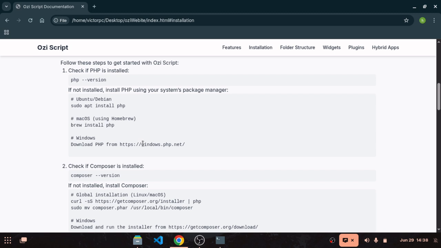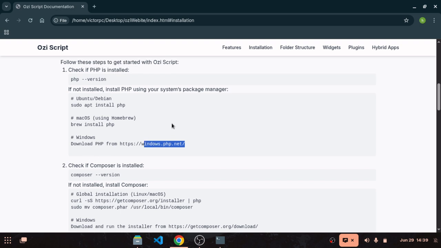On Windows, it is very simple. You can just go to this website here to download it and install it as an executable file, or you can just download XAMPP, which is also an all-in-one tool for PHP development. It comes with PHP, MySQL, and the rest of the tools PHP needs, which we may not actually need, so that's why we are not using XAMPP.